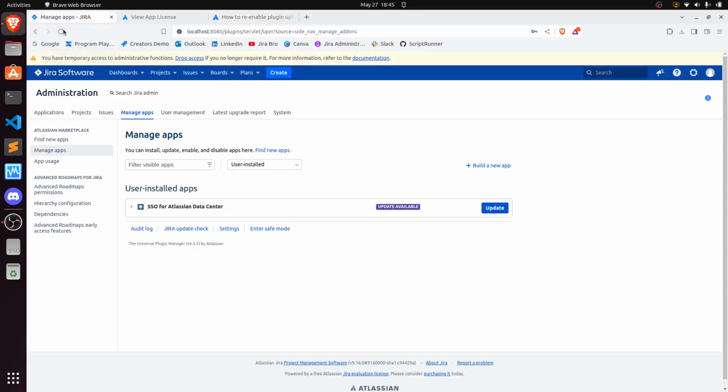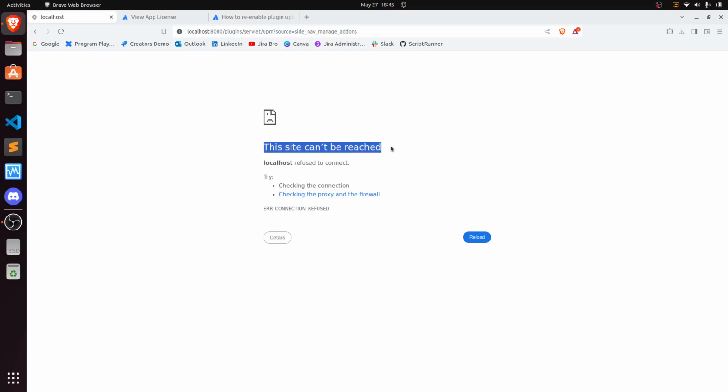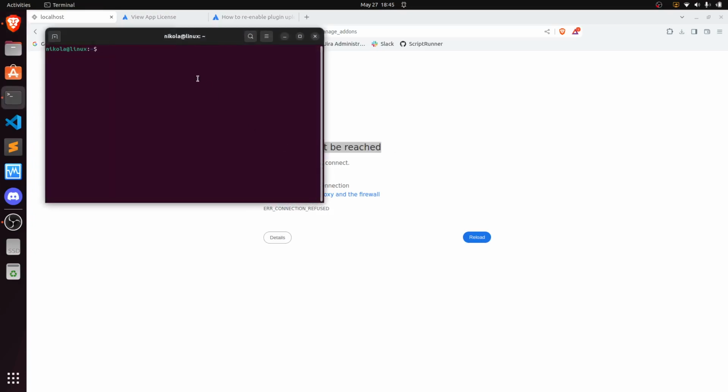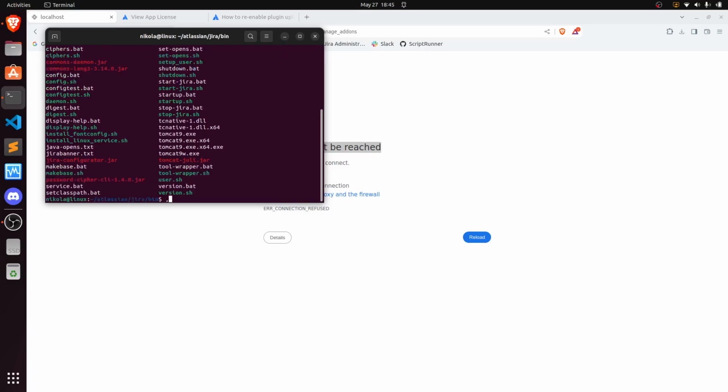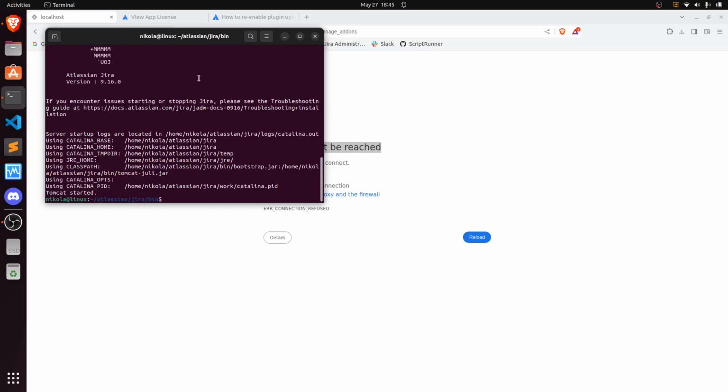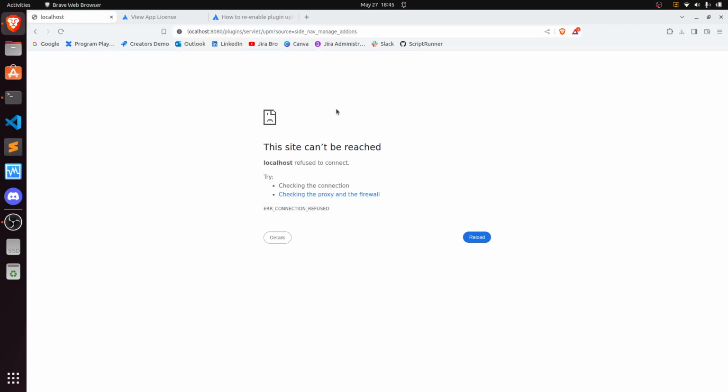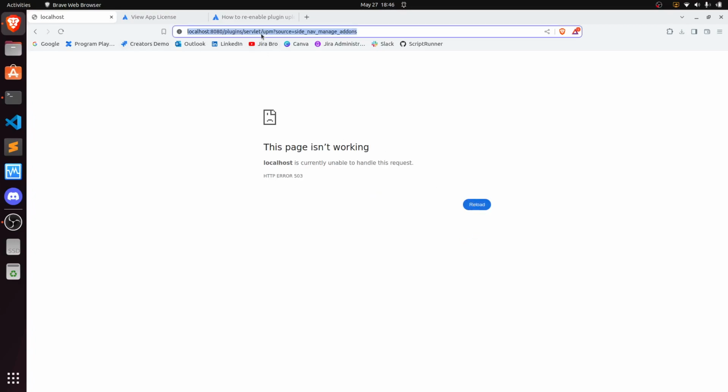So Jira is stopped. As you can see, this site cannot be reached. So what we're going to do is cd Jira, cd bin. We're going to go with ./ and start-jira.sh. It says Tomcat has started. It actually takes some time for it to work.